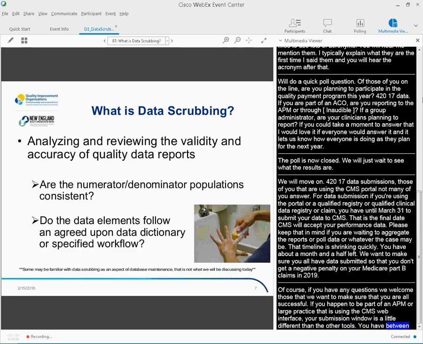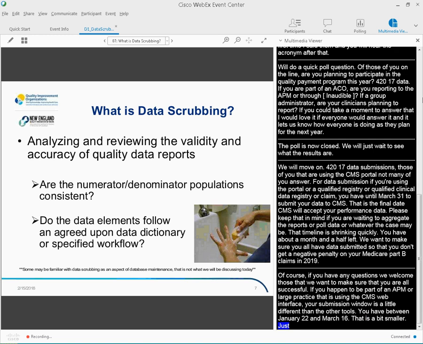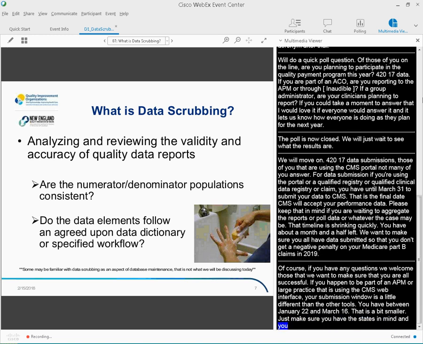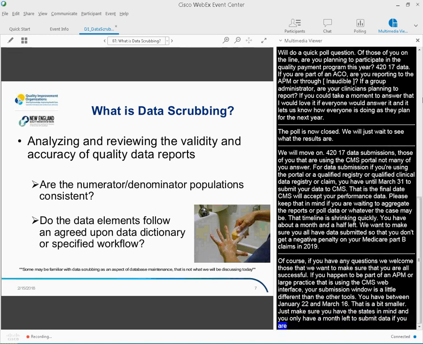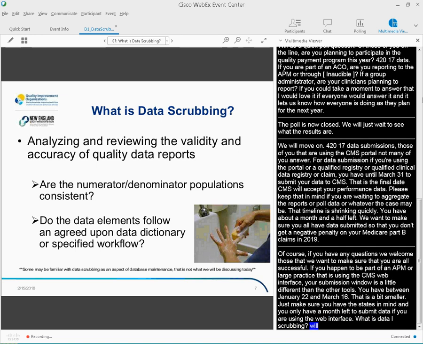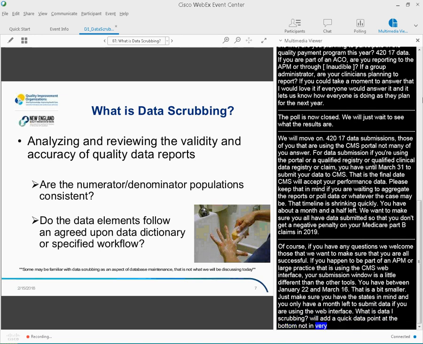So, what is data scrubbing? I'm going to add just a quick bullet point that's at the bottom, not in very large text. Some of you might be familiar with data scrubbing in terms of database maintenance. We're not going to be talking about data scrubbing in that way. This is more how you are analyzing and reviewing the validity and accuracy of your quality data reports.